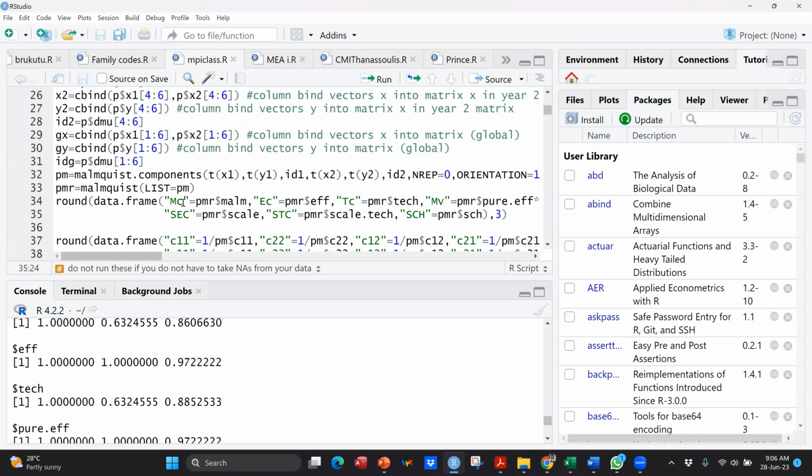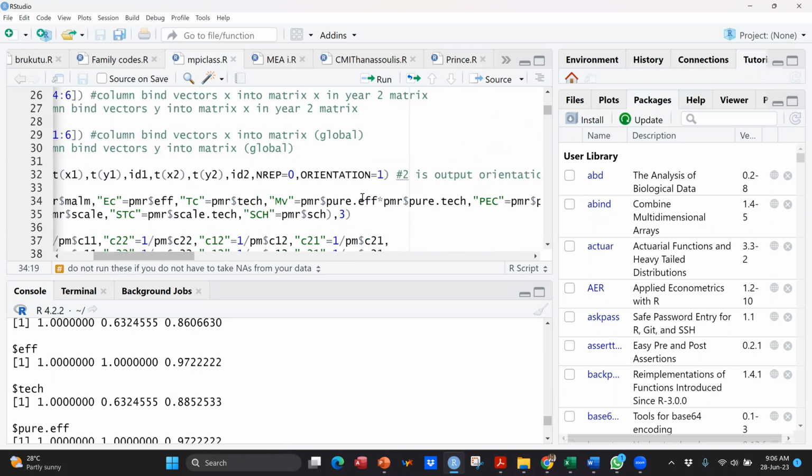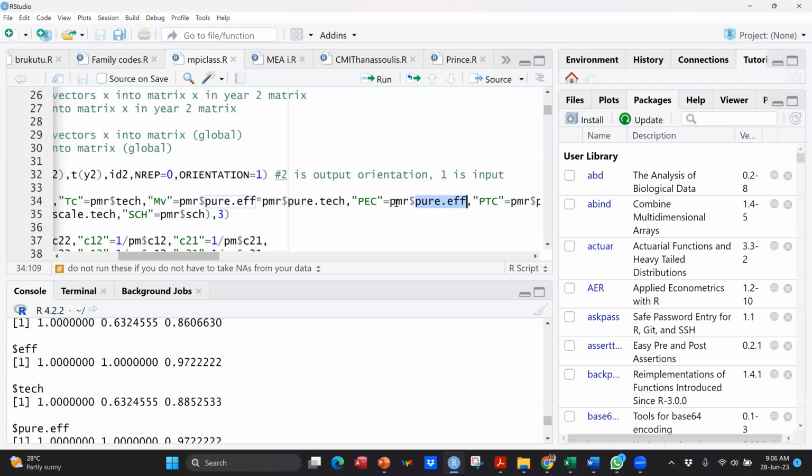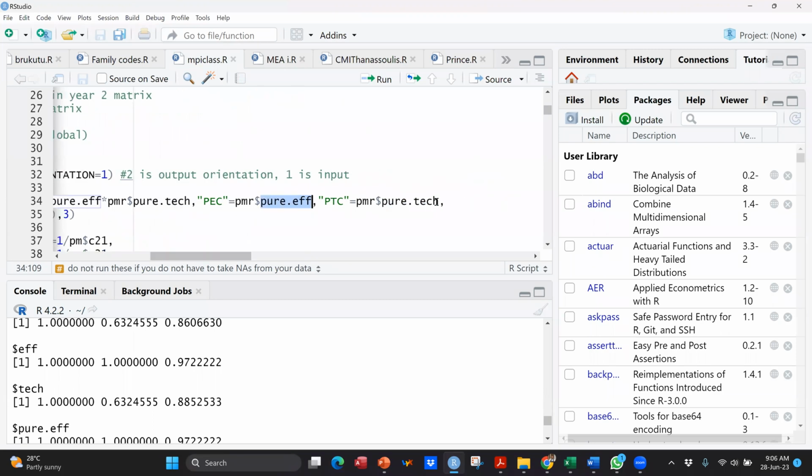So I call MC, let MC be the Malmquist score. Let EC be the efficiency change. Let TC be the technological change. Then the VRS score. Now, I created a VRS score because VRS is just the pure efficiency change times the pure technological change. That's a new thing I created here. And then the pure efficiency change, I told you, you pick it, this is it. And then you indicate where it is collecting it from the data frame known as PMR. And then you also write the pure technological change. That one you select from the previous result I showed you.